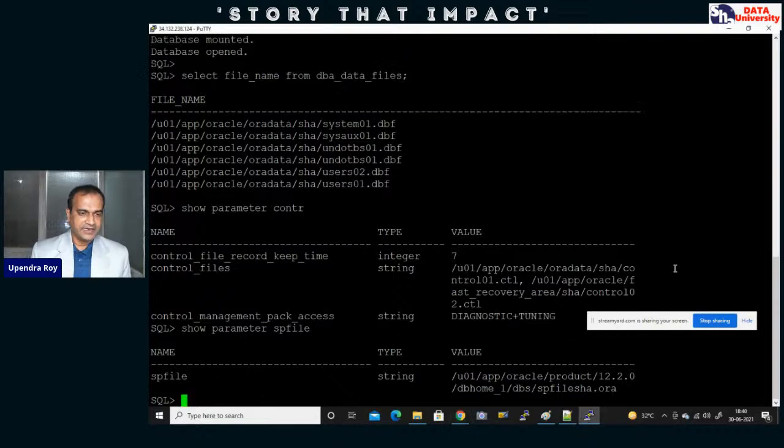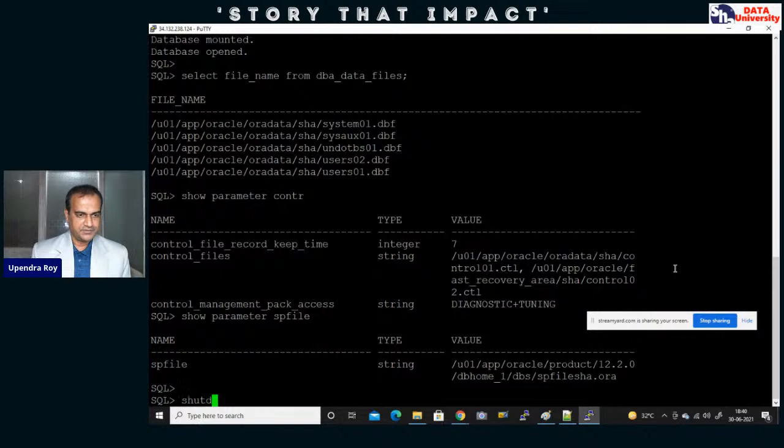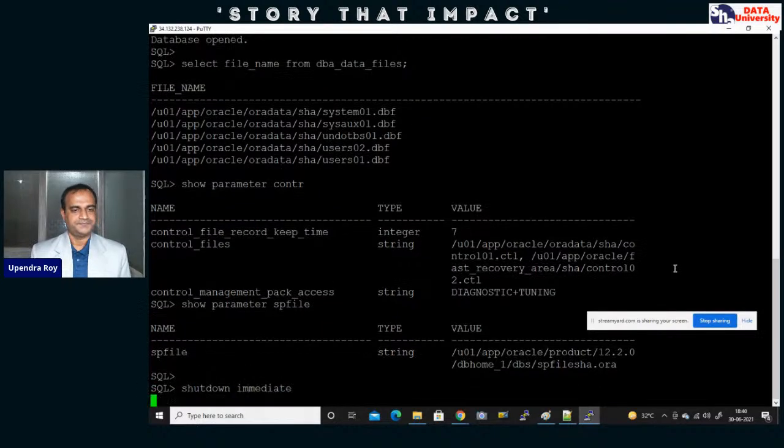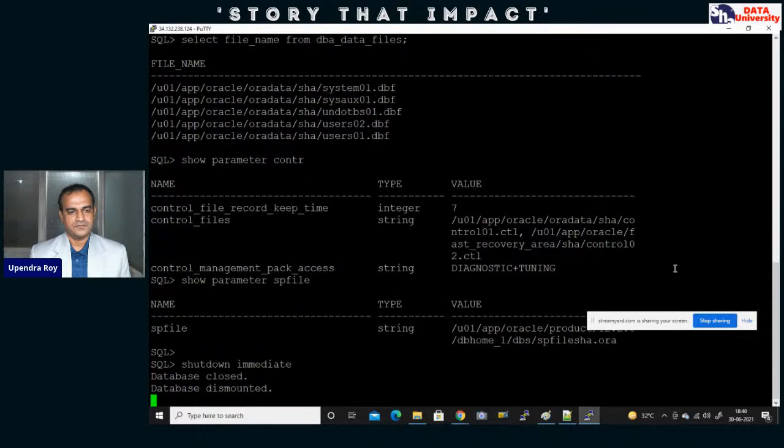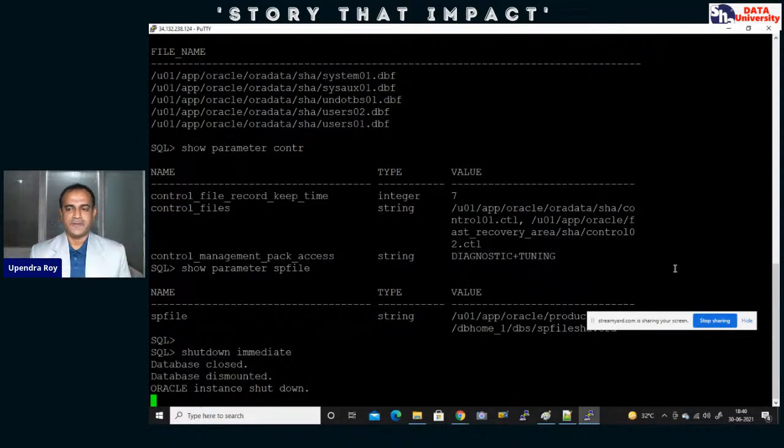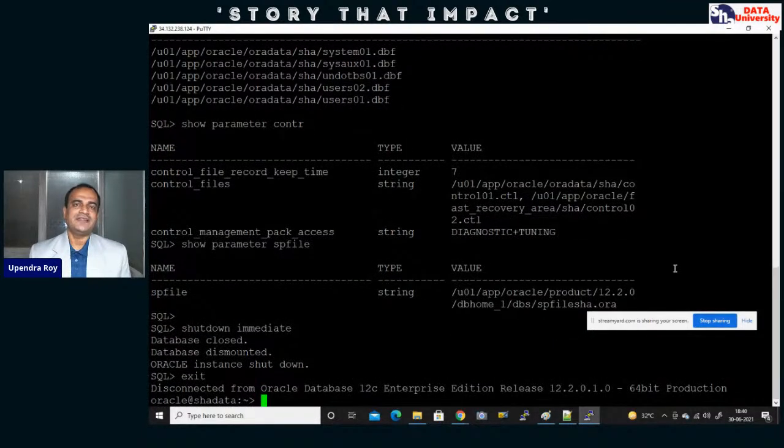Now you did shutdown. Suppose this is the exact process that you have to do. Okay. After that, just exit it. So first step is done. That means two prerequisites: you need to know the location and name of the file. Then shut down the database.